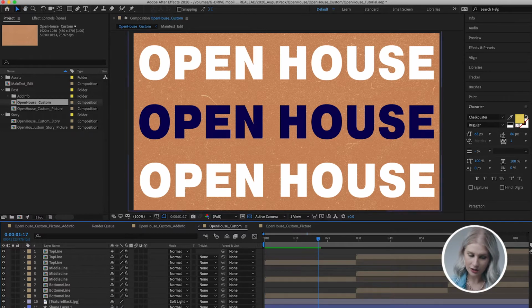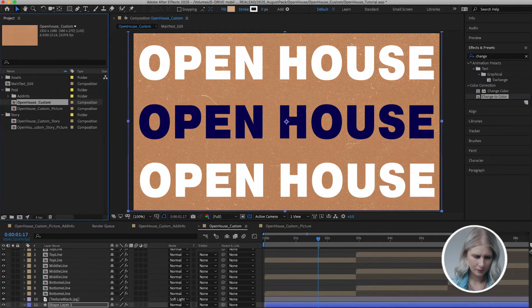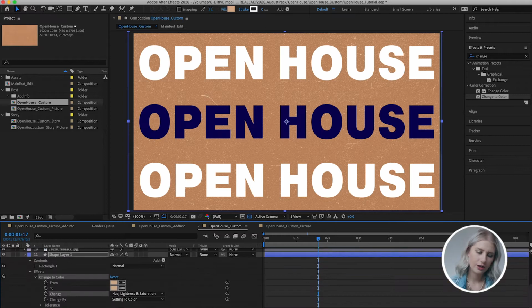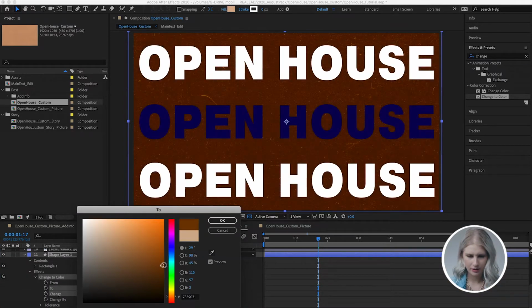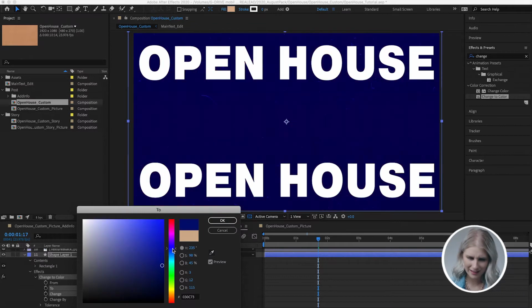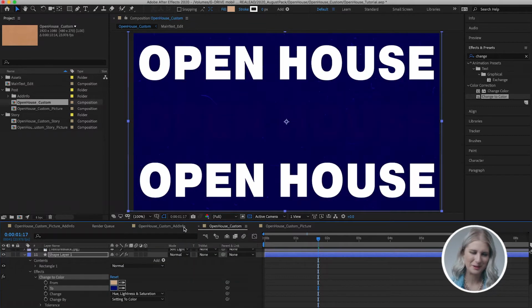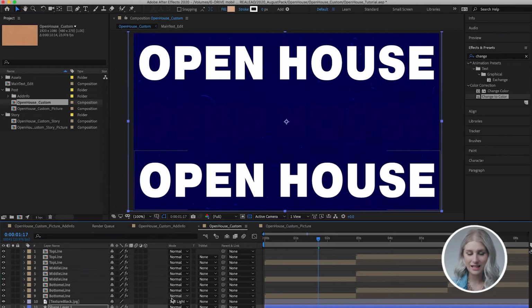Now to change the colors on this one, technically it's the same as everything else is. So let's say on this bottom shape layer, I want to change the color. Go down to change to color and pick your new color. That's a very ugly brown, so we're gonna not go with that. Let's do this dark blue. Okay, so the next thing is you can tell that middle open house disappeared.